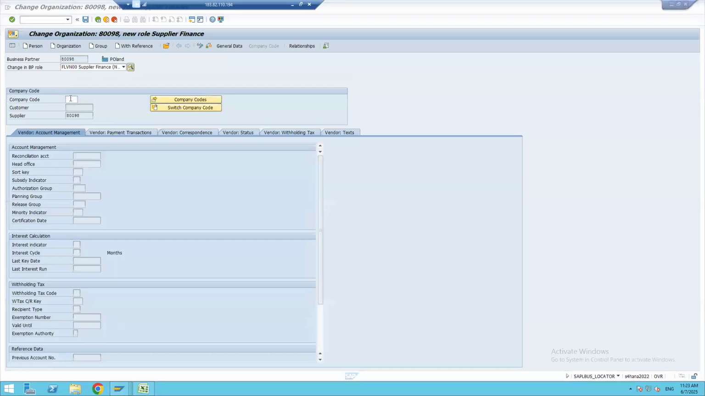I need to come to my BP part and give 0001 as a company code here. Enter, guys. Now I have extended my BP to my company code level. Can you see here? The system has created the same supplier now. What number did it generate here? The system has generated the same supplier here, A0098 as supplier. Now copy this one and give the reconciliation account.